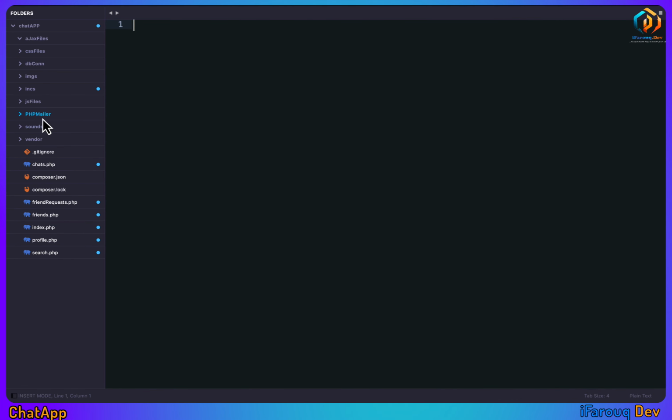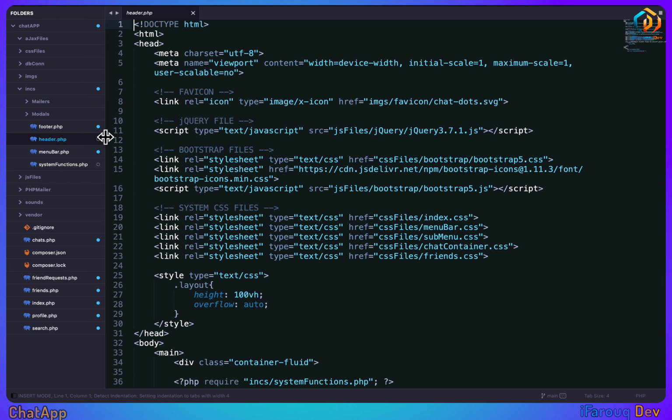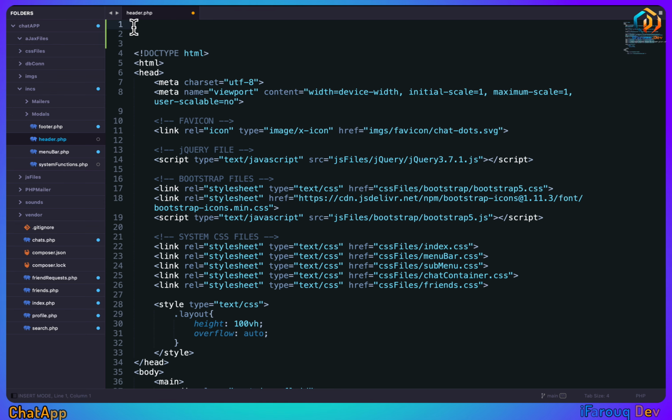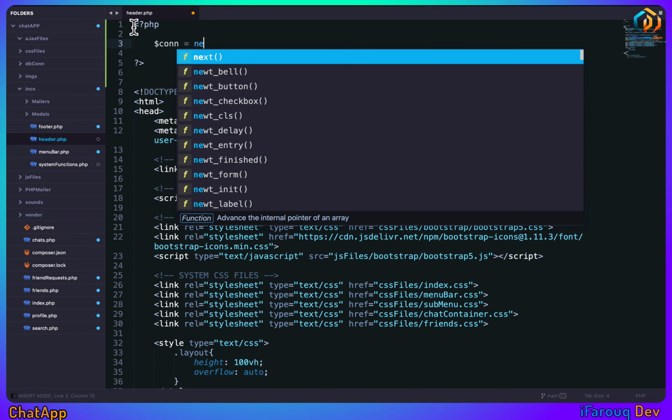First of all, I'm going to get back to my header.php, which is located in the inks directory, and here above my HTML code, I'm going to create PHP code and create my database link. I'm going to give it a variable connection. This is how it's working.